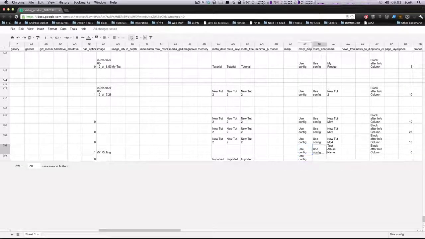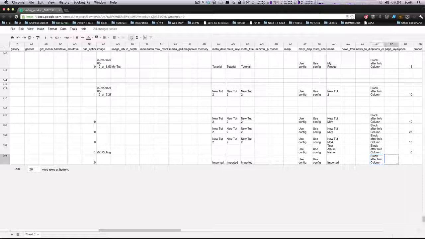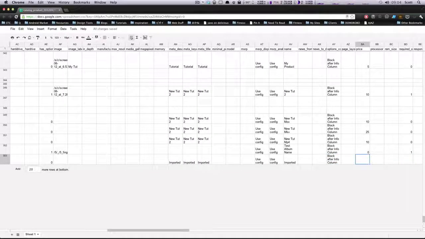Use config. Basically, we don't want to change any settings for this. And this is the name, so we're just going to have this be imported. Sure, we'll do block info after column, just because that's how we have it. Price is going to be $50.